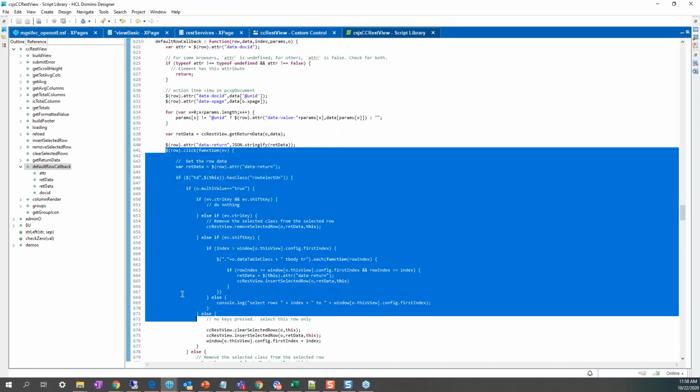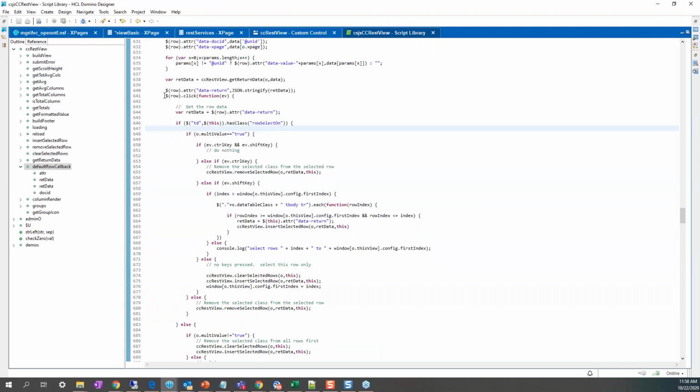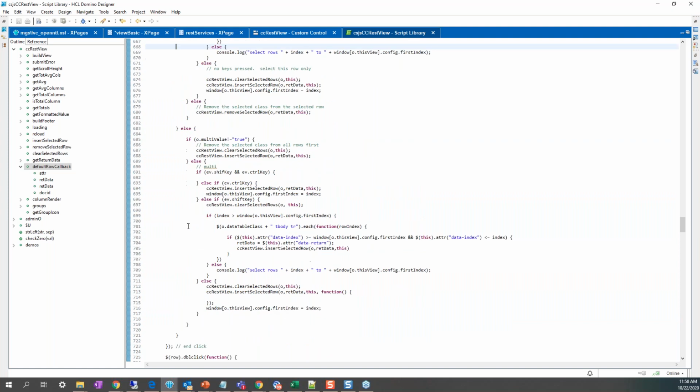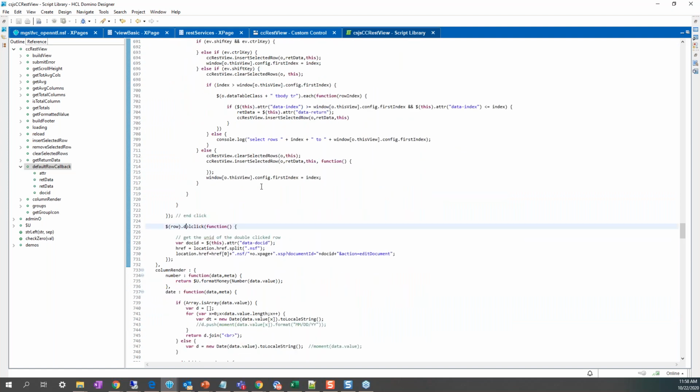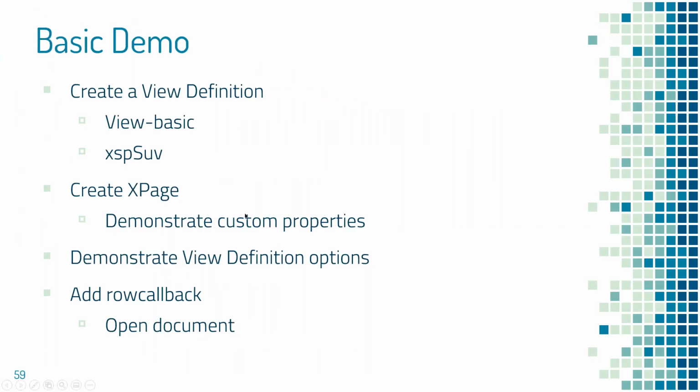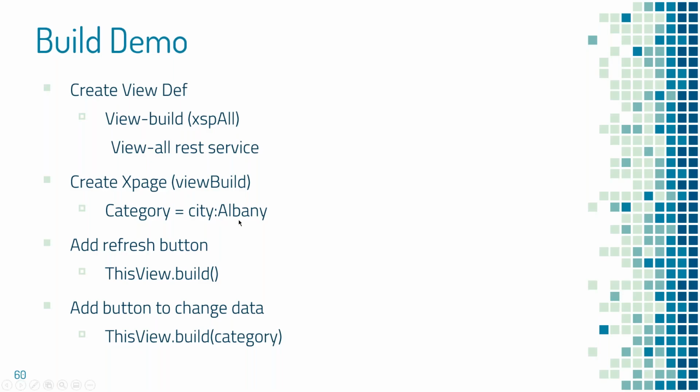We have a click event, and this click event will take into account multiple selection. And then we have a double click event. So we referenced if we supply an XPage to a view definition, you can then use your double click event to try to open that. Let me try to get to something else here. Row callback.